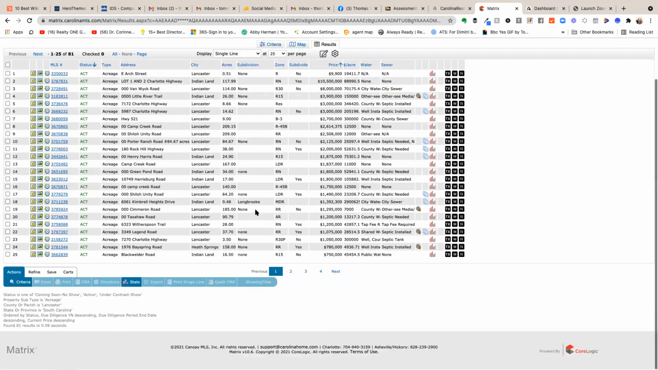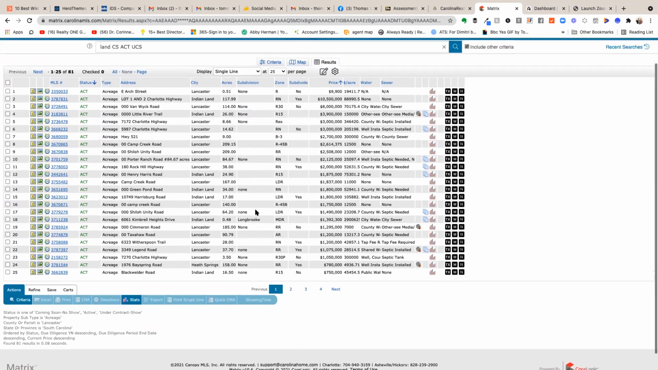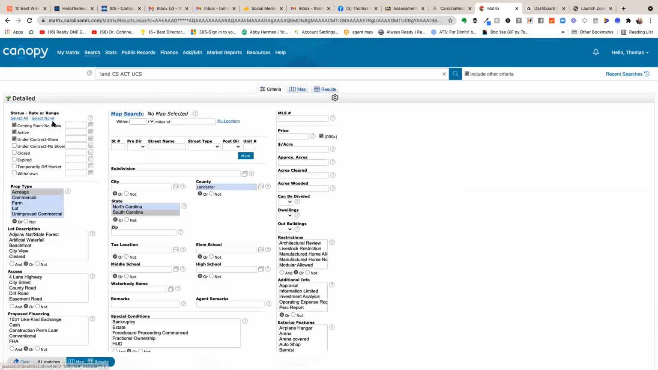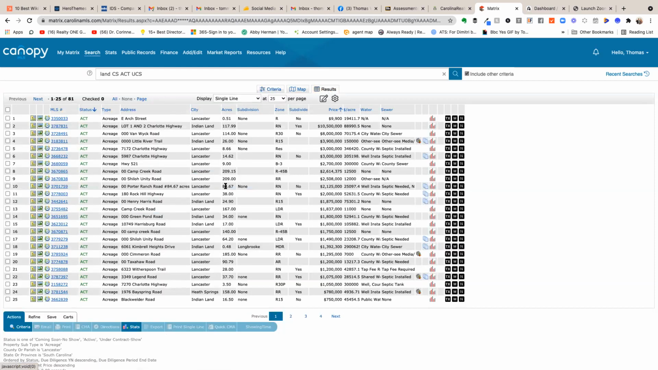Now, as you can see, there are at least 4 pages of properties. So the actives are going to show up first. Actually, let me go back to criteria. The categories are going to show up like this. Well, actually, it's going to be active, then under contract, show, no show. Coming soon, I think, might be first if there were any. So just like it shows here is how they'll populate. So let's go back to search results.